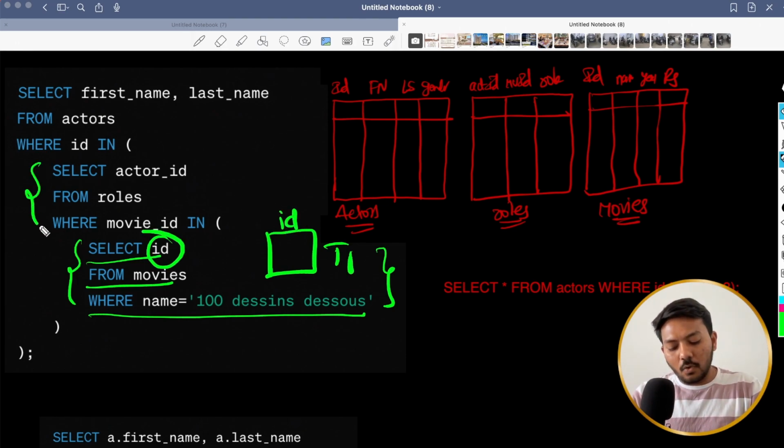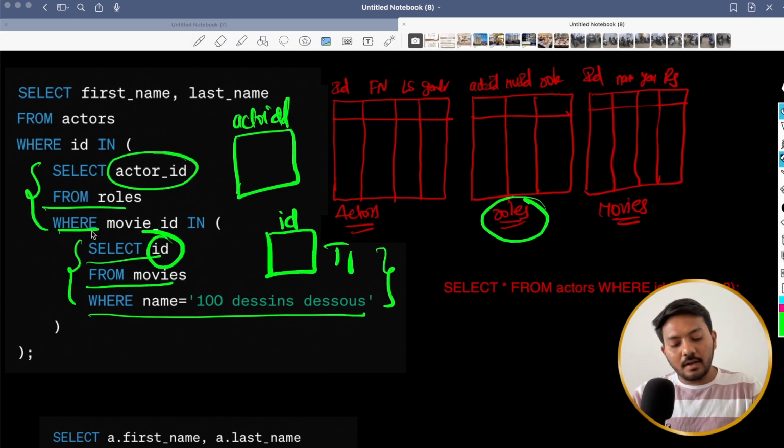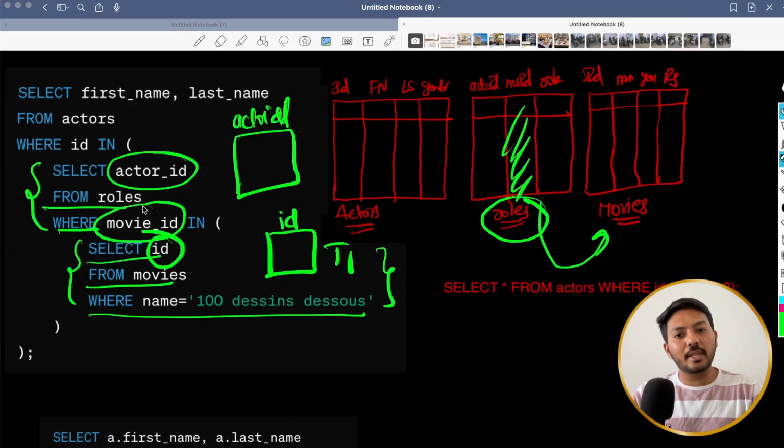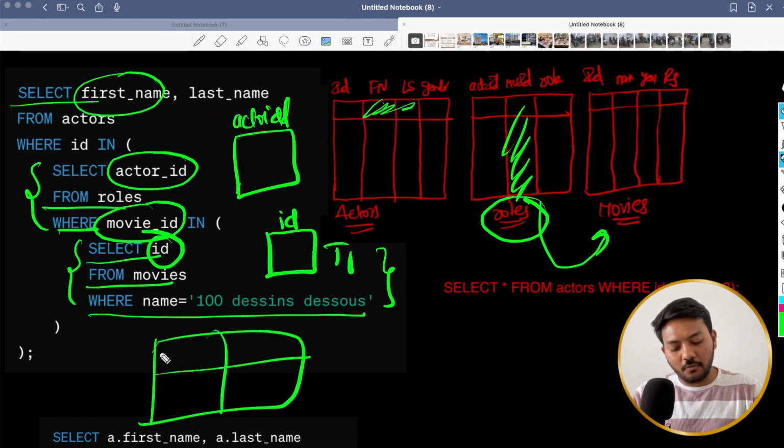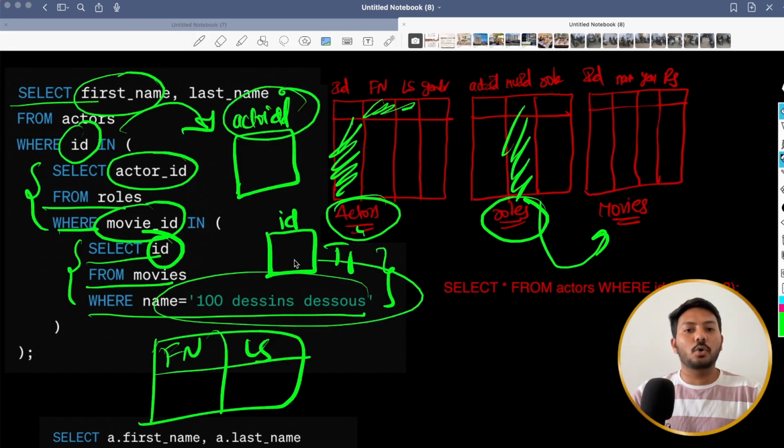And let's go to the next query, which is select actor id. It will return one table in which we have only one column called actor id, because we are only selecting one from my roles table, where this movie id should be present inside this table. That's what we are doing. This is basically joining these two tables, right? And then from the first query we are saying select first name and last name. So I will get an output of first name and last name from the actors table, where the id corresponding to that actor should be present inside this actor id. And what is this actor id? All the ids in which the name is 100 Decent Disorders.